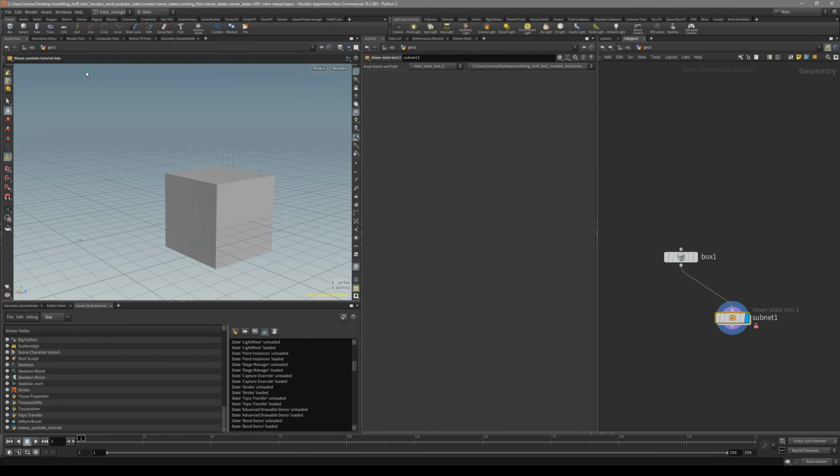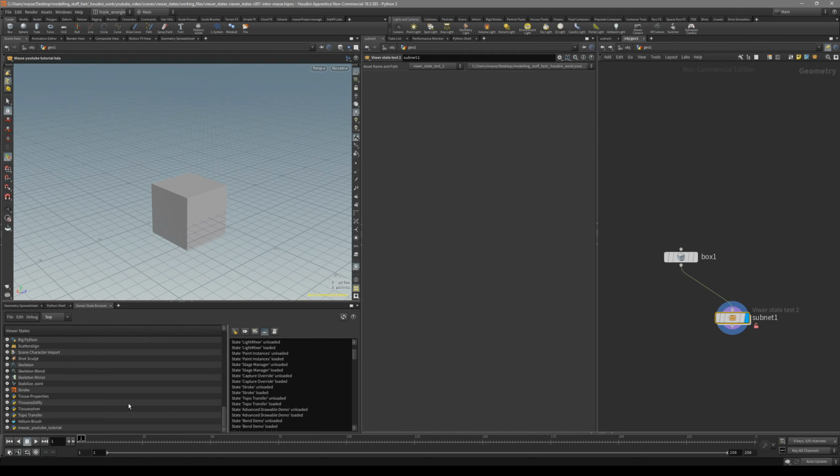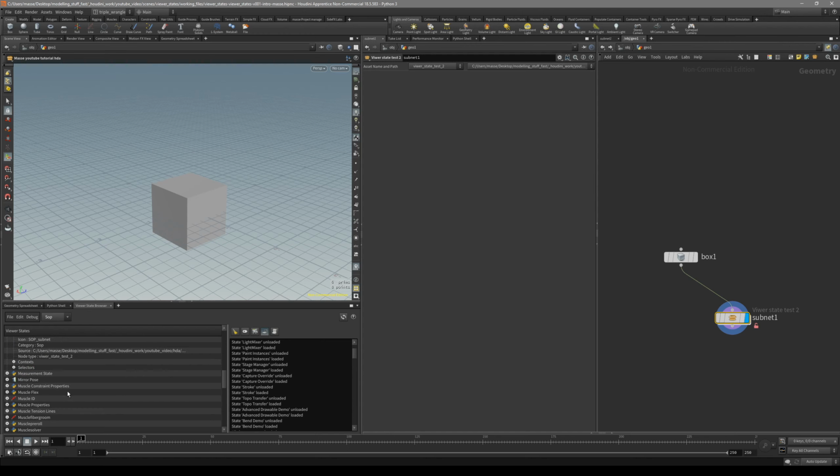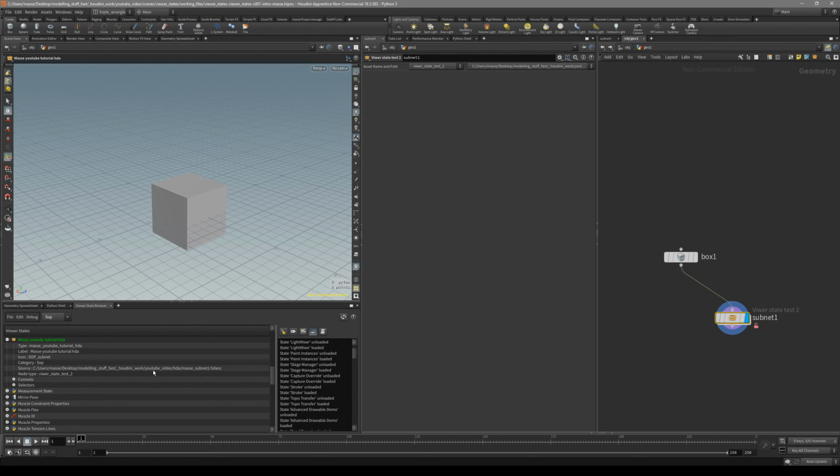And now you see we have our second viewer state. You can actually see it should also be loaded inside our viewer state browser. Whenever you enter the viewer state, it's going to become green, and just press on this plus. If you take a look at where it's located, you can see it's located inside my HDA, and this is my HDA name.